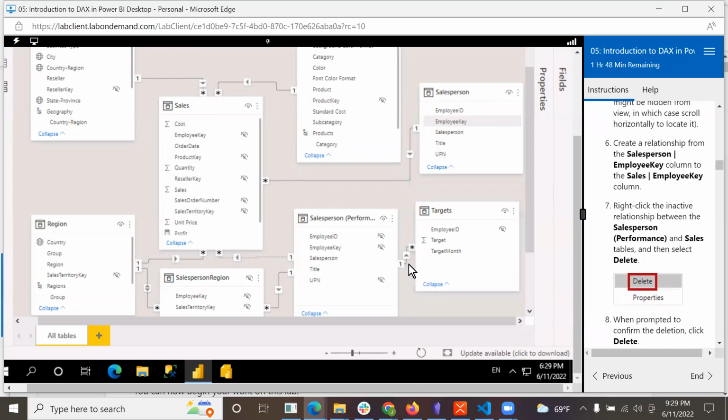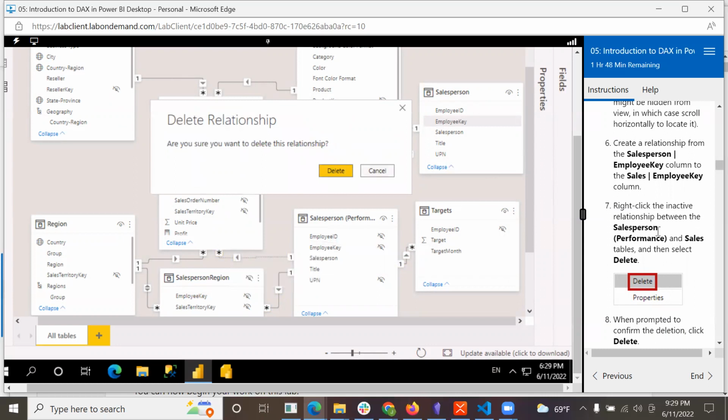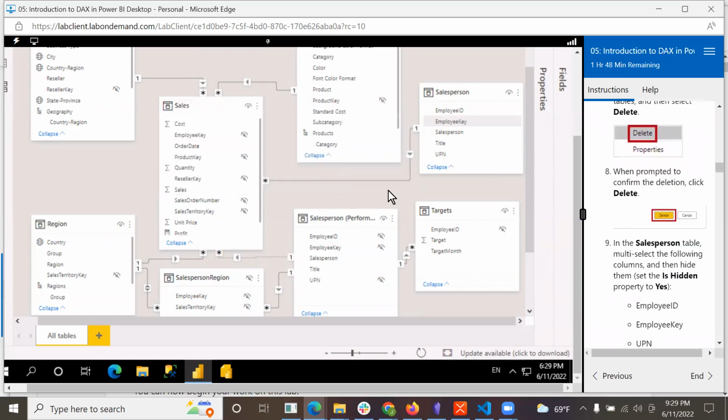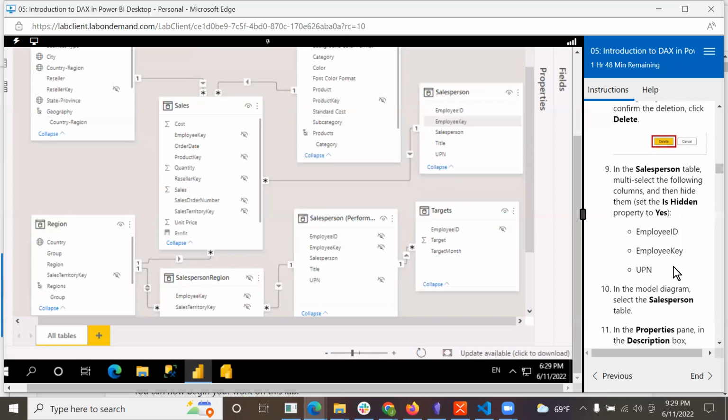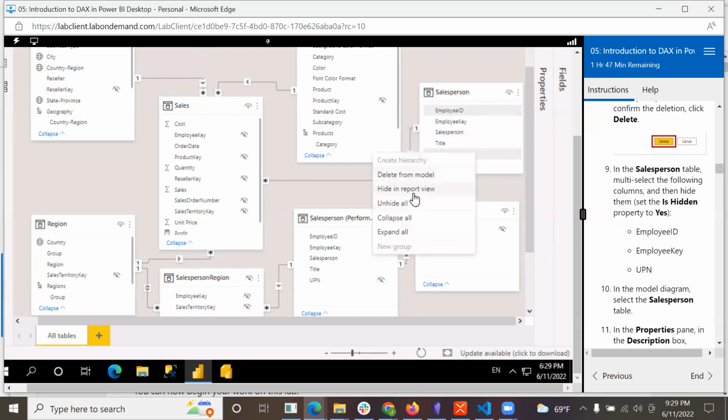Right-click the inactive relationship between salesperson performance and sales tables and select delete. Am I sure? Yes. In the salesperson table, multi-select the following columns and then hide them. Set the is hidden property to yes. Employee ID, employee key, and UPN. Right click, hide.